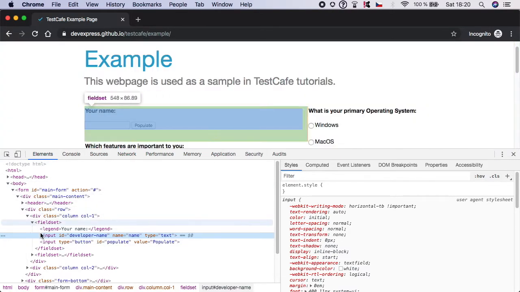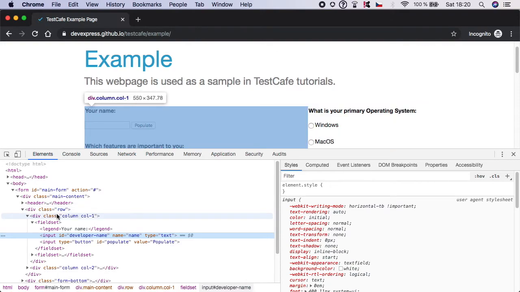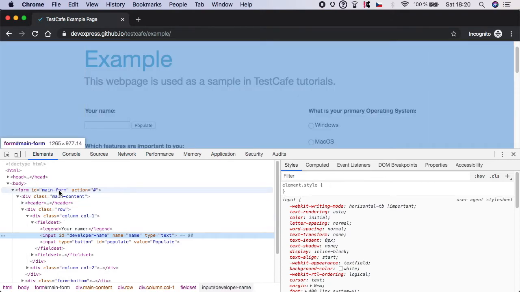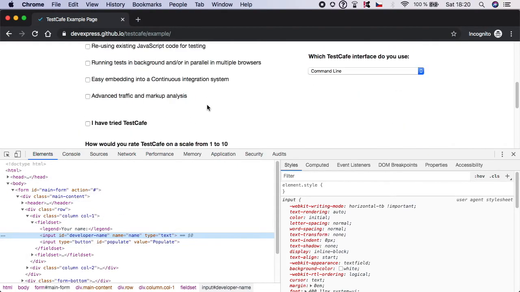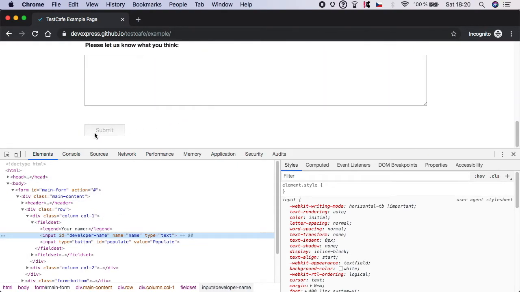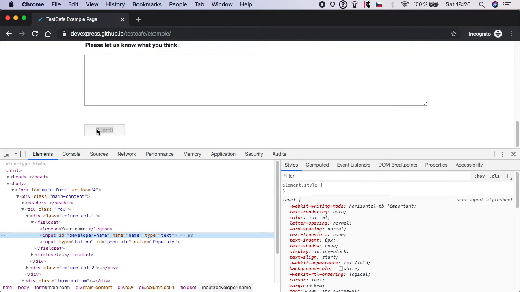And as you can see, we have our DOM tree which contains all the selectors. If I, for example, hover on the main form, it will highlight the main form. If I hover on this button, it will highlight this button, populate. And I believe somewhere here is a button submit, which is now disabled. But when we fill the name here, it will actually become visible to submit.